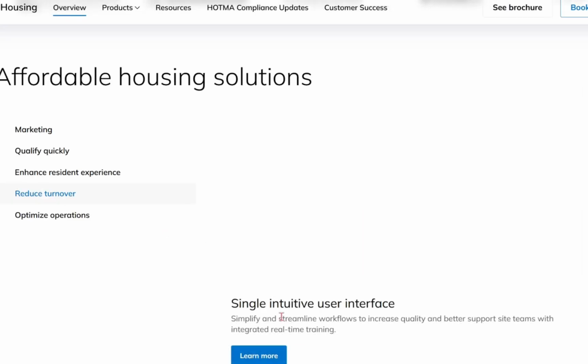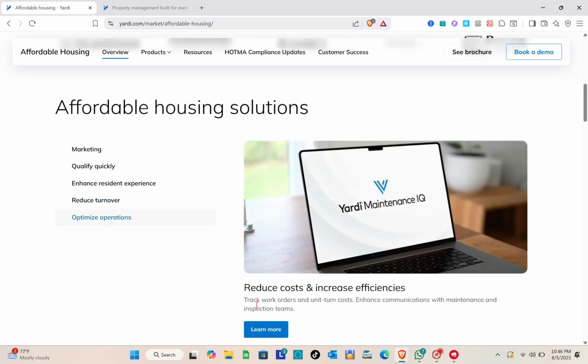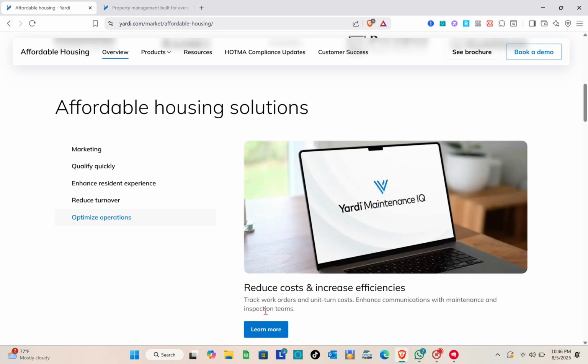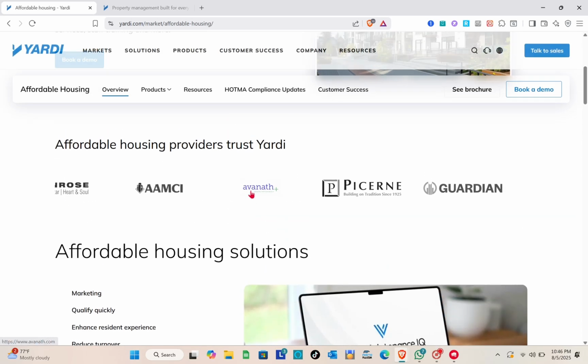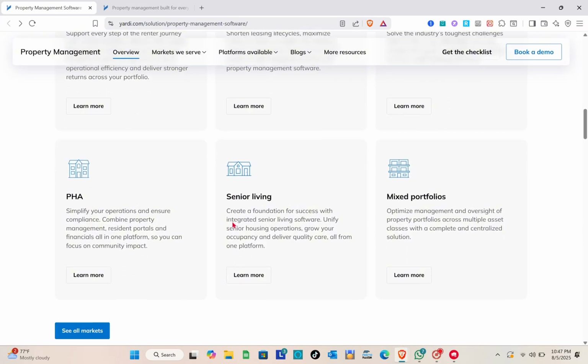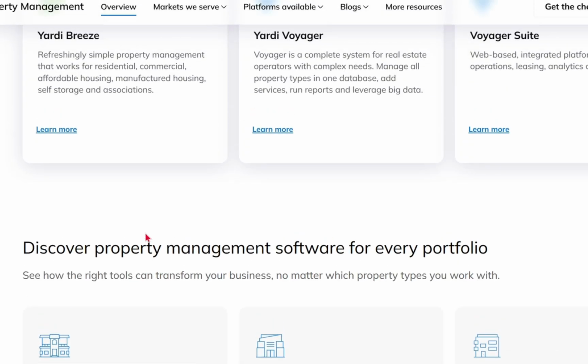Next, reduce turnovers. A single intuitive user interface simplifies and streamlines workflows to increase quality and better support site teams with integrated real-time training. Optimize operations, so track work orders and unit turn costs, and enhance communications with maintenance and inspection teams, so reduce costs and increase efficiencies. So again, the Yardi management is a very powerful cloud-based solution designed to streamline and simplify real estate operations for property managers, owners, and investors.